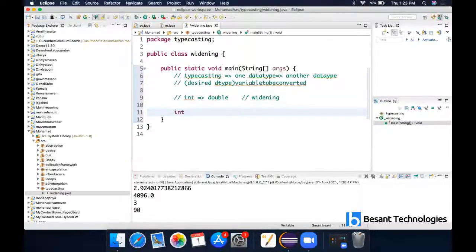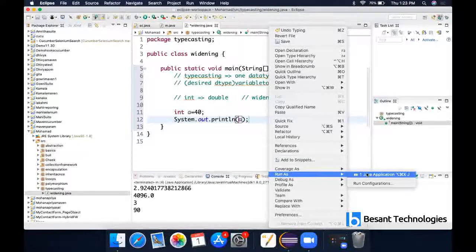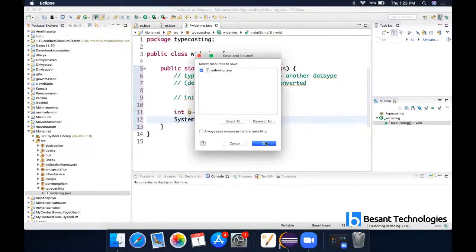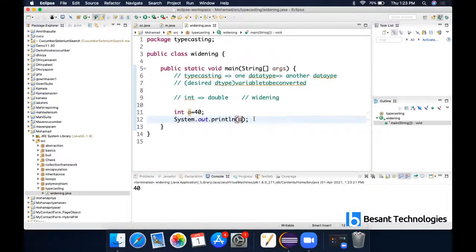So let's see this with an example. Let the integer a equal to 40. I'm just displaying this one. So I'll be getting 40 here, right? Yes, I'll be getting 40. So 40 got displayed. But I don't want to have this 40. I want to have a decimal value. That is, I want to have 40.0, like that. So I want to convert this integer to a double now.